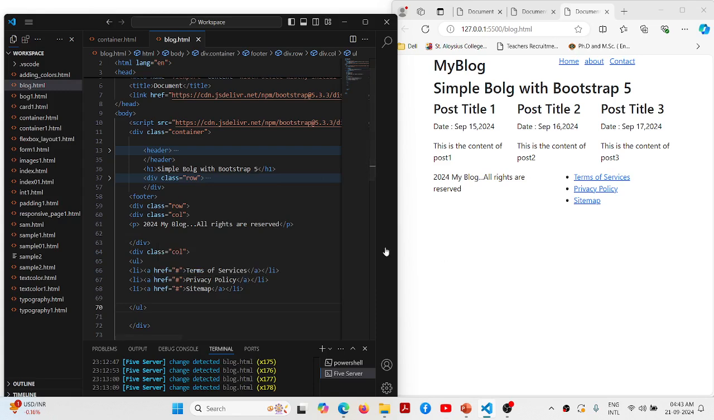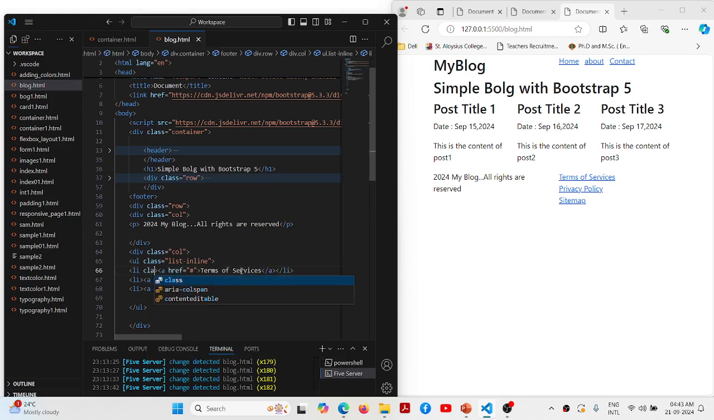So what are we supposed to do? We need to use the list inline class in the unordered list, right? Say class is equal to list-inline. The moment you say list-inline, the bullet points have gone. And in every list item, we need to say class is equal to list-inline-item. So this class we need to use in every list item. So let's copy and put it in every list item.